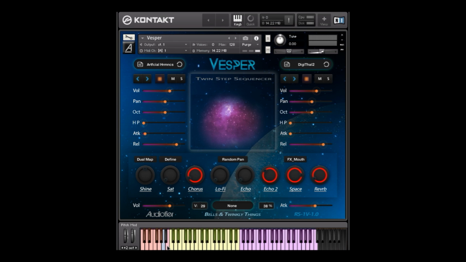And since we are talking about key switches, you can change the mapping mode by pressing these three key switches here, G sharp, A and B flat 0, to get from single map to dual map and to random map. So you can change on the fly while you're playing.